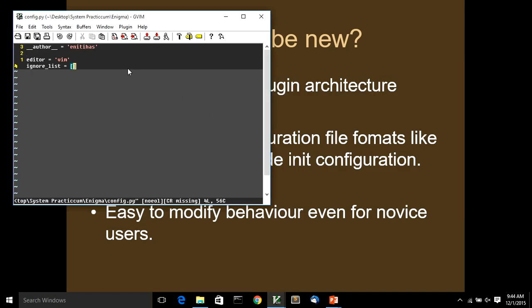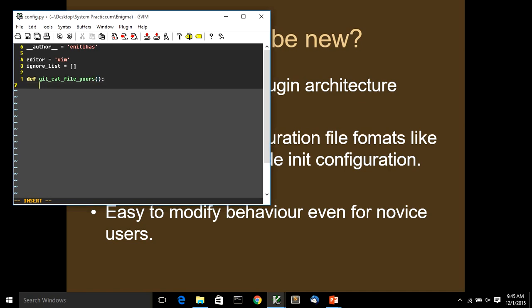How? This is the config.py file. So if you don't like the way we print your status or the way we store something, or any of the functions you want to override, you can simply define them here. For example, if you did not like our get cat file function, you can simply define get cat file yours, and write your custom code here. And we will be printing files according to your convenience. So if you want to page the file through a pager, or if you want the file to be displayed in a browser, you can do anything you want.